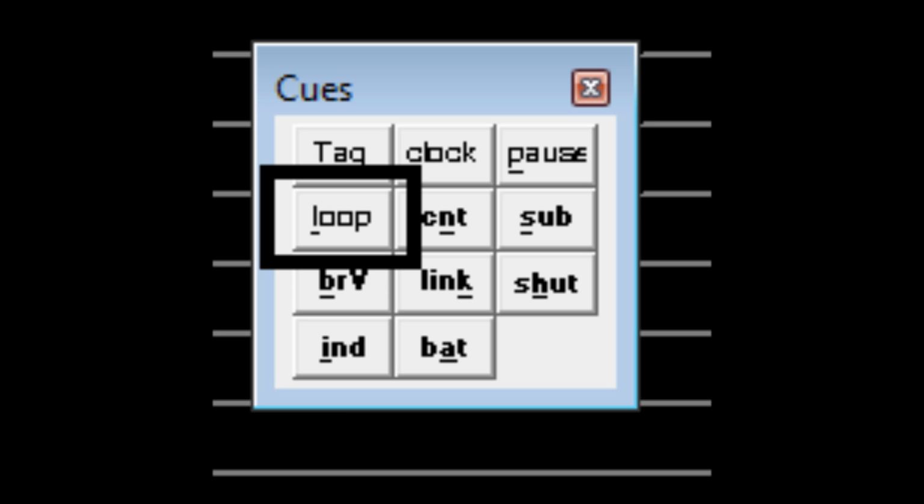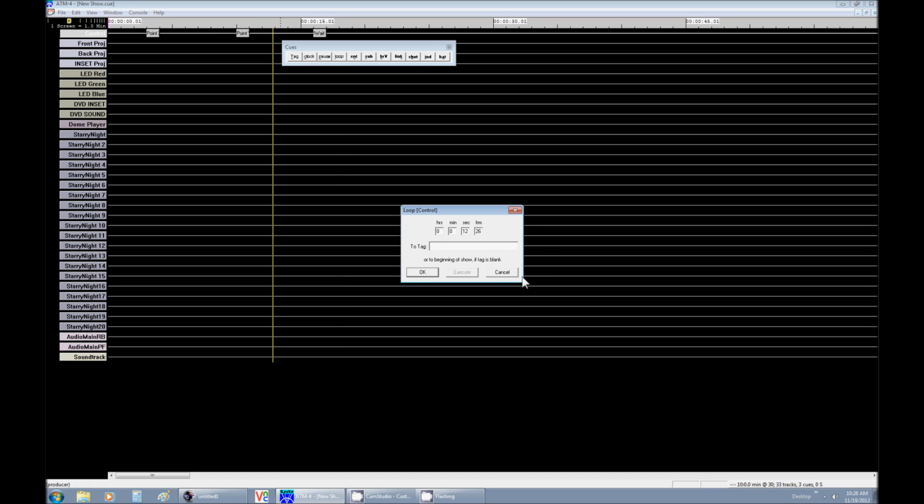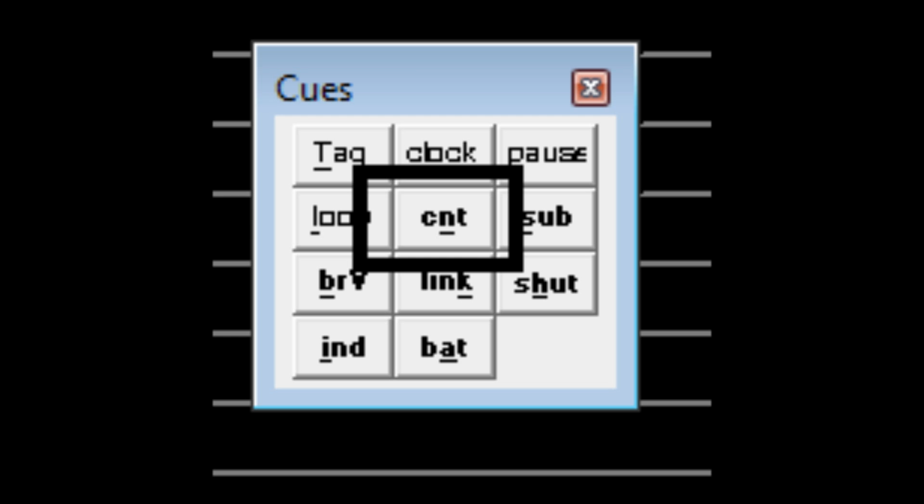Loop. It's exactly as it sounds. This is used when you want to loop a certain section in your program more than once. So I'm going to insert a loop command right here. Now the important thing is that you need to match it with one of your previous tags on your control line. So I'm going to use point Y. So I simply type in point Y. It will now loop back to point Y when the program reaches that point.